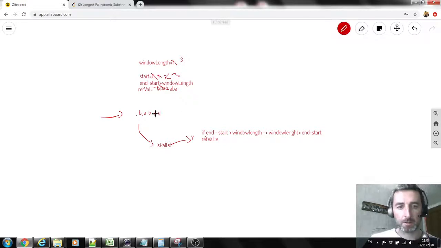Again, we'll increment start to position 4. So position 4 plus window length of 3 is 7. Again, because the end position is over the end of the array, we won't check anything here. So at the end of this, we're going to have a return value of ABA.